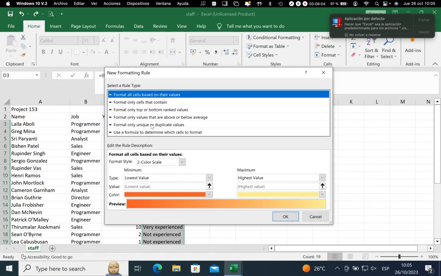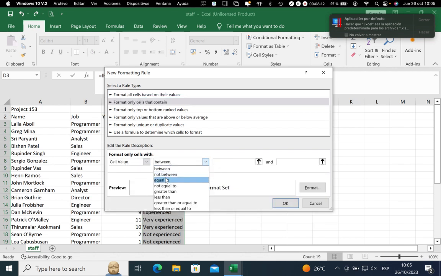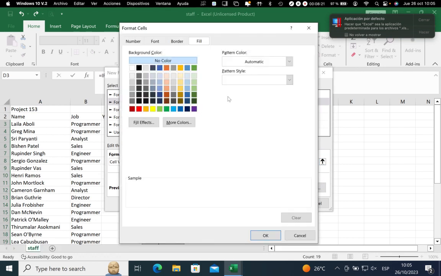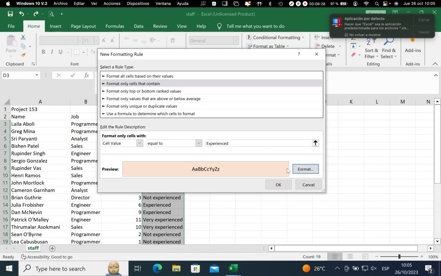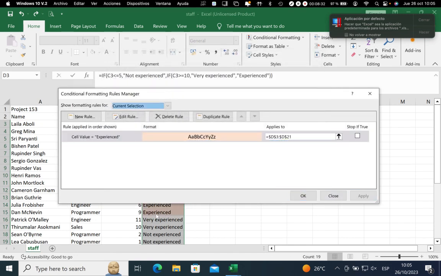I'm going to use format only cells that contain, and instead of between, I'm going to put equal to, and I'm going to put experience. And I'm going to use the format fill orange, click OK. If I want to see if this is working or not, I can click OK, and I can apply, and I can see that experience is there in orange, so this is working.